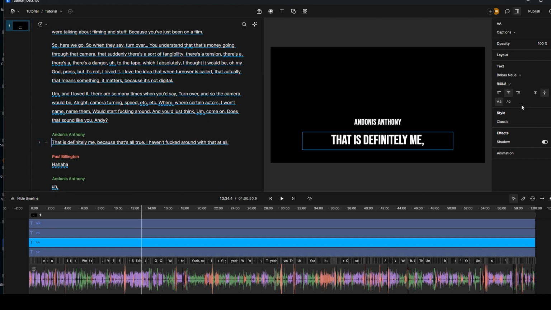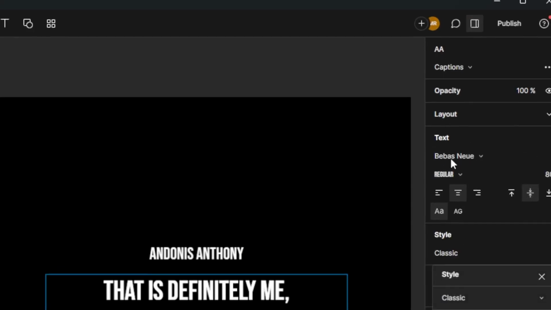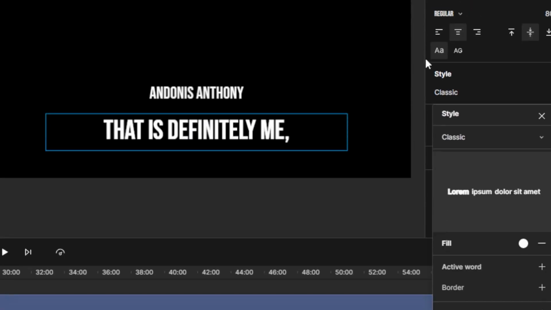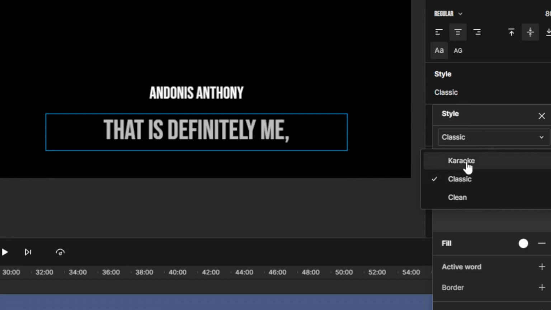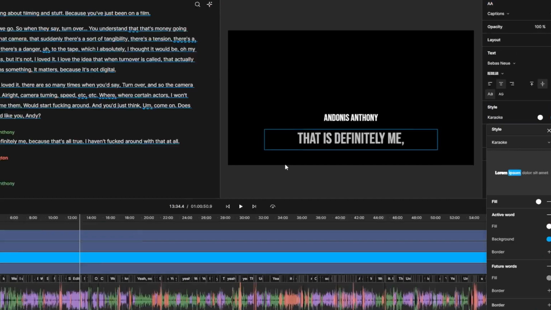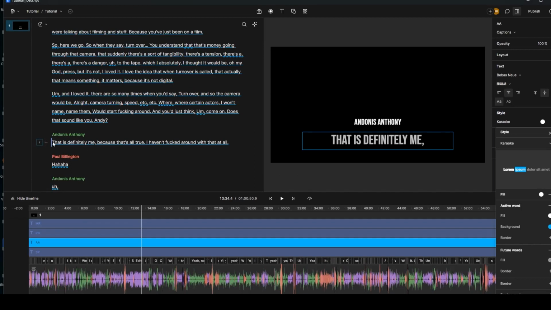So if we have a look again at these tools in the top right hand corner and come down a little bit, we have this thing called style. If I click on where it says classic, you have these three options: clean, classic, karaoke. For this, I'm going to go karaoke because I think it works really well. So if we click karaoke, and we won't do the rest of the settings just yet, let's just have a look, see if that's done something to Andy's.